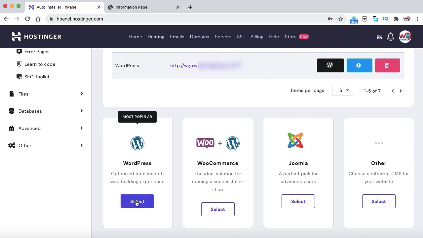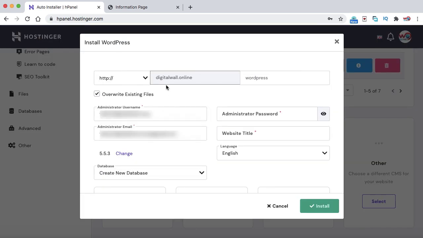Just click on this select button. Now make sure you select the domain name digitalwall.online over here. This is the protocol. So here you can select either HTTPS or HTTP. When you buy a fresh domain, sometimes the HTTPS protocol doesn't work. So right now let's go ahead with the HTTP protocol. And here we have digitalwall.online. Make sure this box should be empty. Do not put anything in this box.